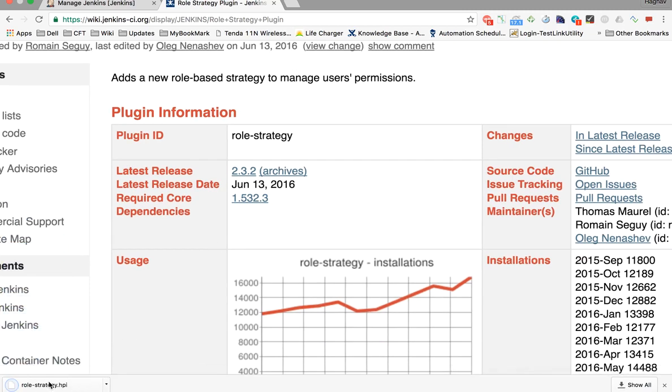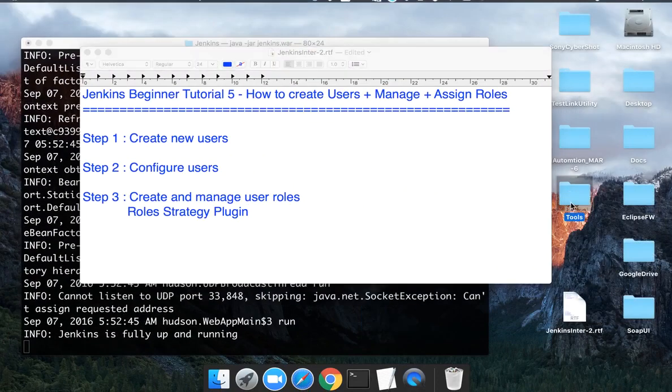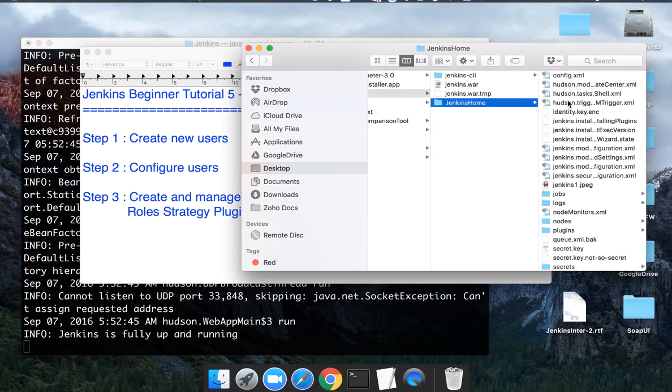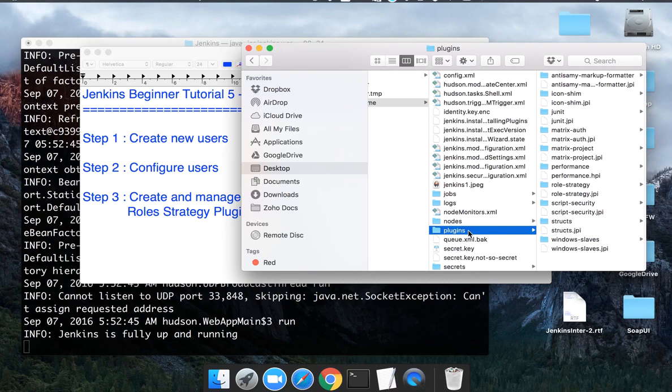Okay, so this role strategy .hpi file will get downloaded, and then what you can do is go to your Jenkins home directory, and inside your home directory you will have a folder called plugins. You can put this HPI file inside this plugins directory and restart your Jenkins. Okay, that is one way.